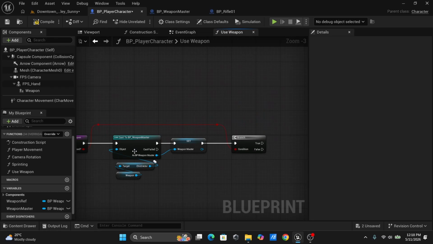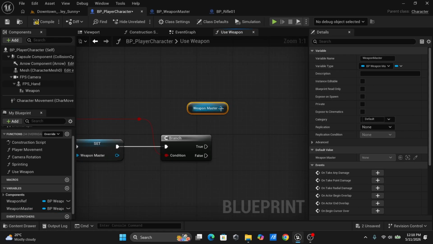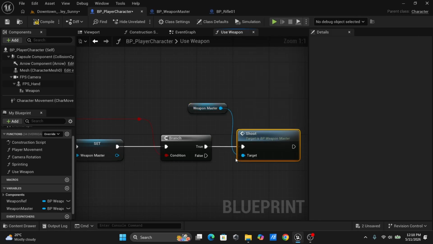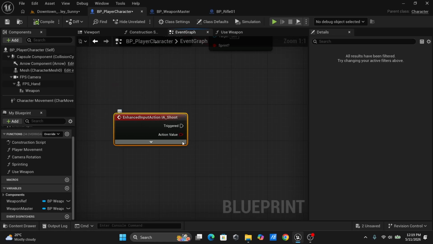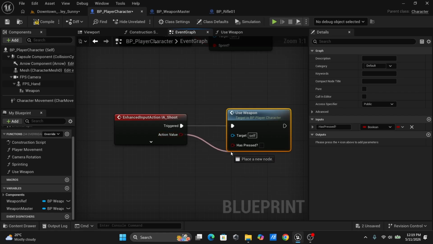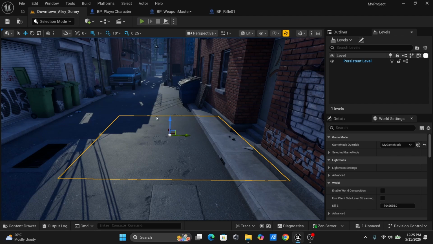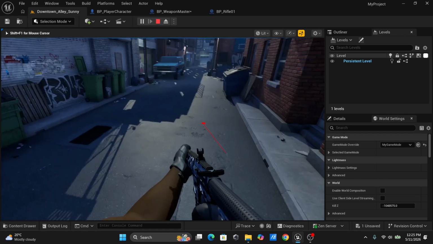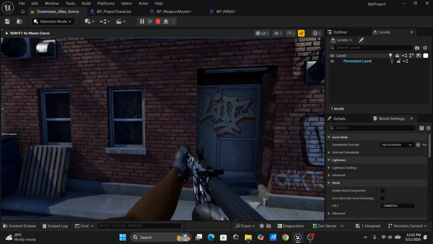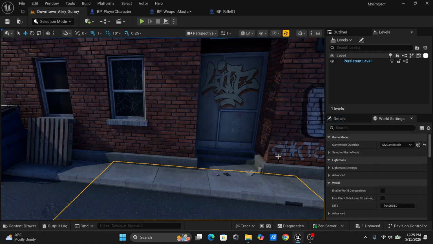So if the player has pressed it, what do we want to do? We want it to shoot. There we go. So on the IA shoot, drag this weapon function and connect the action value. Now let's have a look if this one is actually working. When I play the game and fire, you can see the trace coming out of my gun, which means this is working.